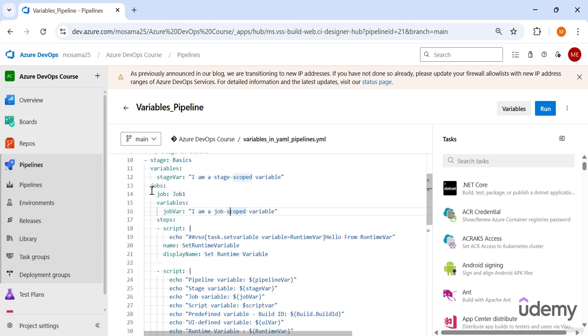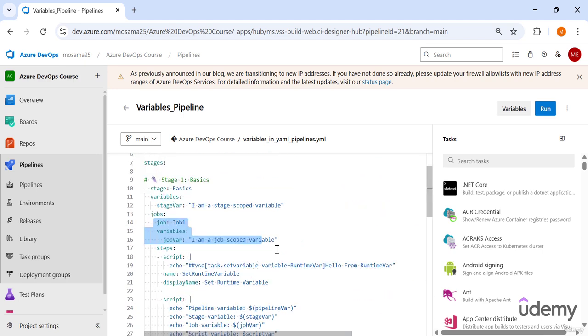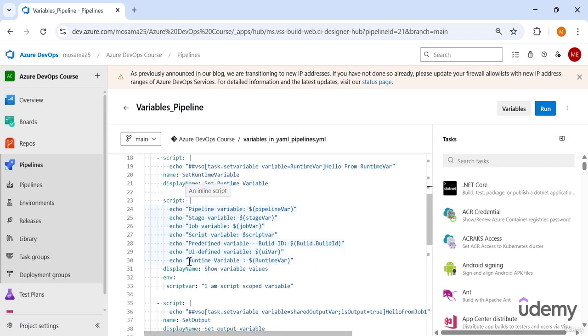There is also a scope based job variable. This job variable is written here under the job. So this variable is seen only in this job, in job 1. If we try to use it in another job, it will give error. It's seen only on this job. So we have a pipeline variable, a stage variable, a job variable. Also we can make an environment variable in a script. Like here in this script, you can go here and make an env key and make a variable that is seen only in this script step.